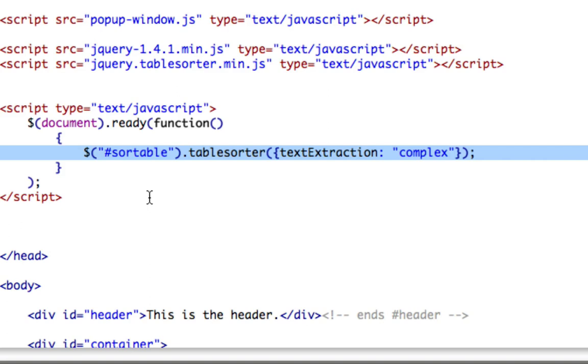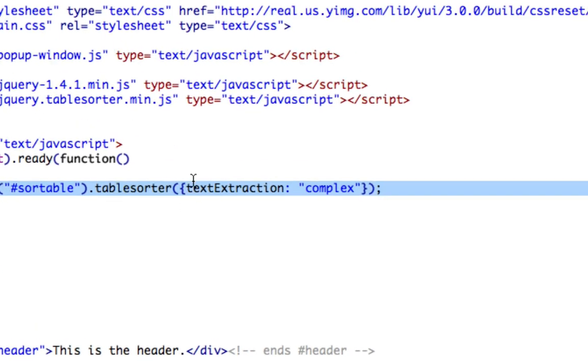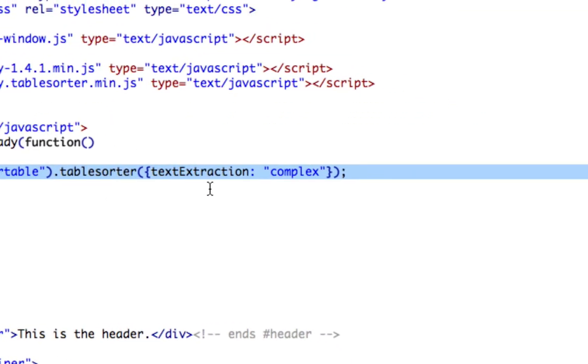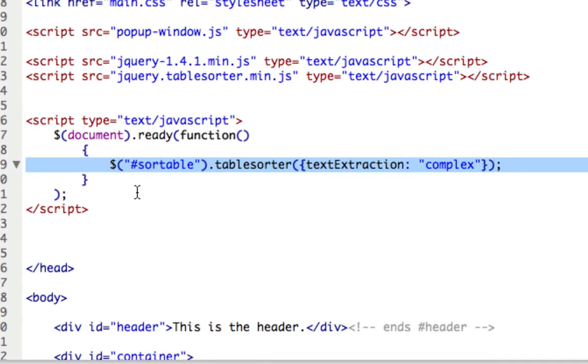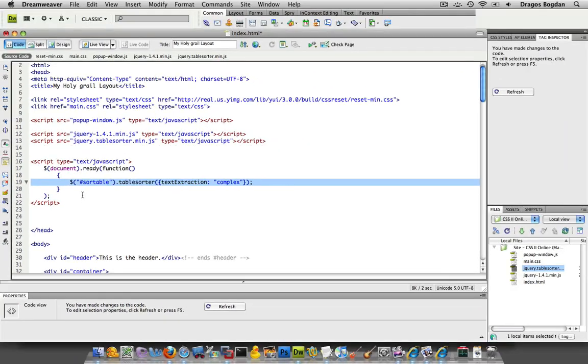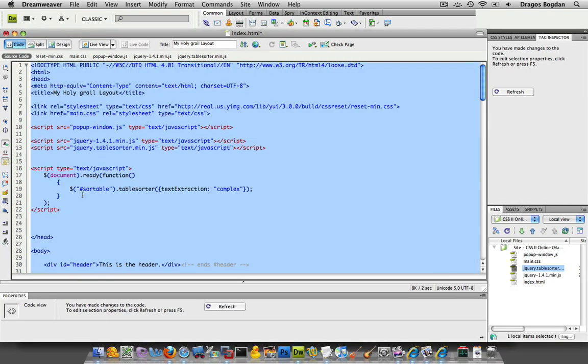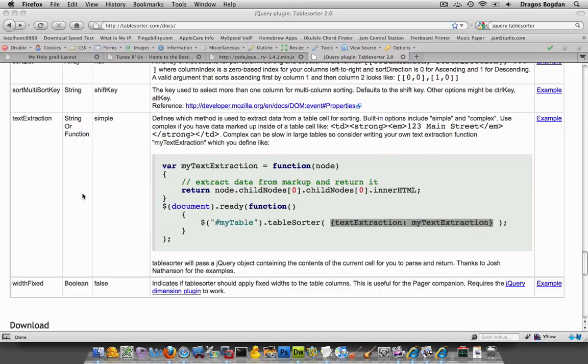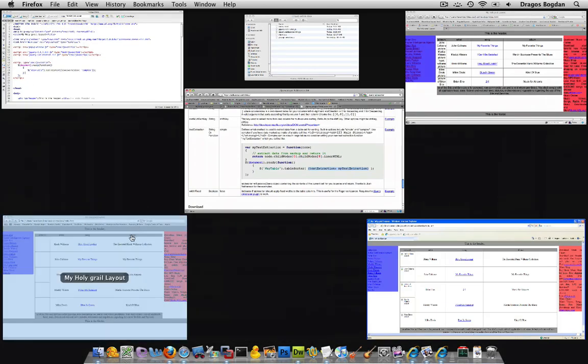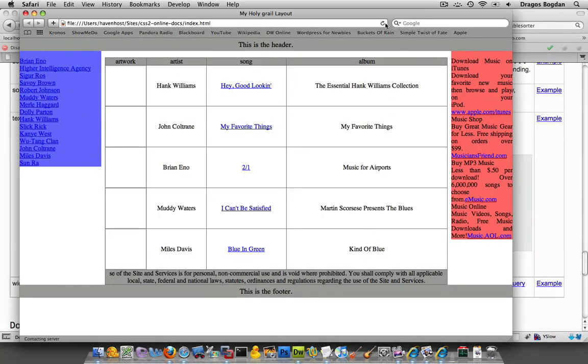You shouldn't be writing this out, by the way. You should just be copying and pasting, so you make sure you don't have any spelling errors, because if you misspell any of this, it's simply not going to work. It won't even know it exists. After the colon, I put in quotes complex, and that'll make sure my table is being sorted properly. I'll save it, and let's see if this is going to work.